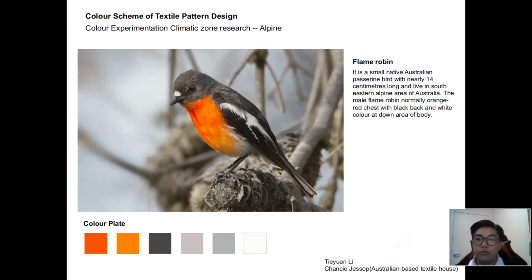The flame robin is a small native Australian passerine bird, nearly 14 centimeters long, and lives in the southern upland area of Australia. The male flame robin is normally orange-red on the chest, with black and white coloring on the back and the down of the body.